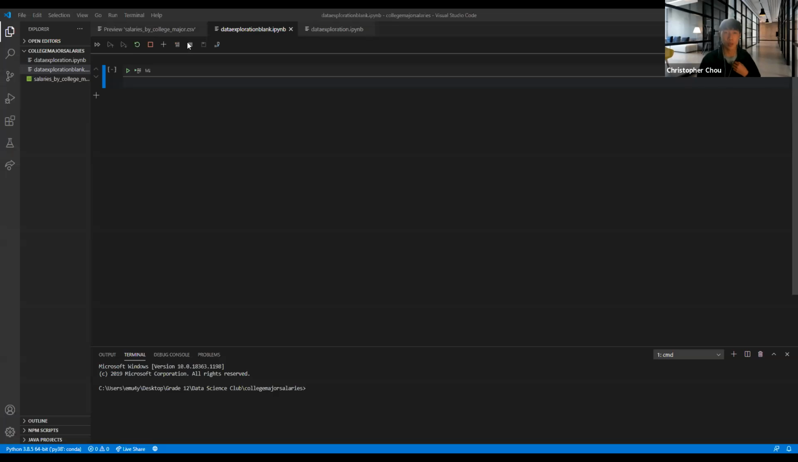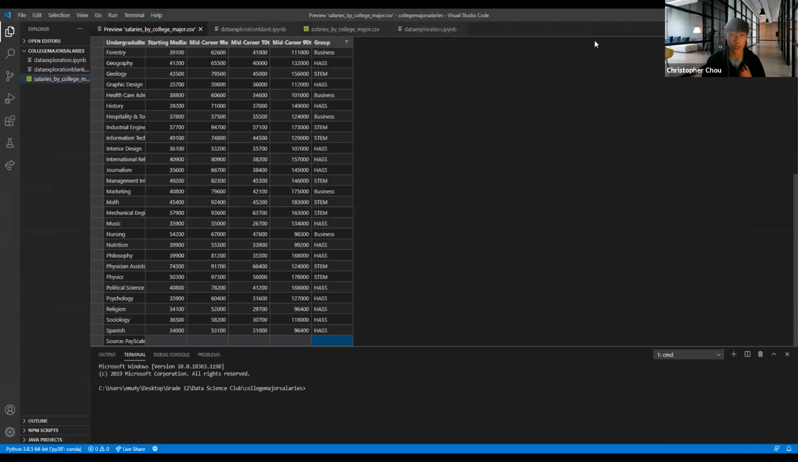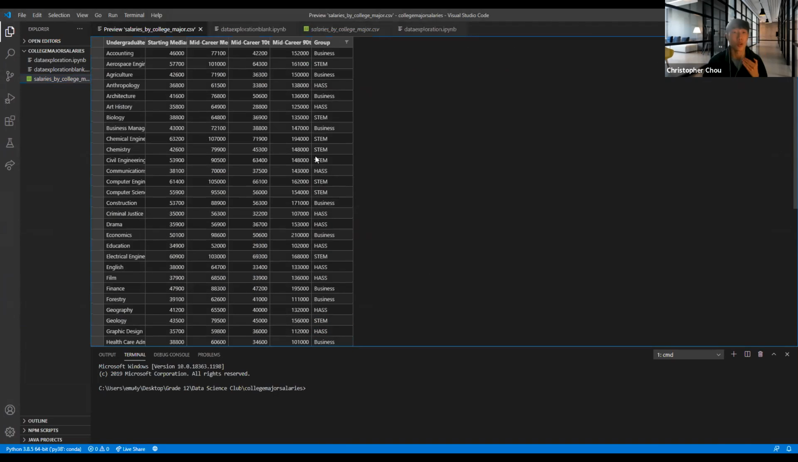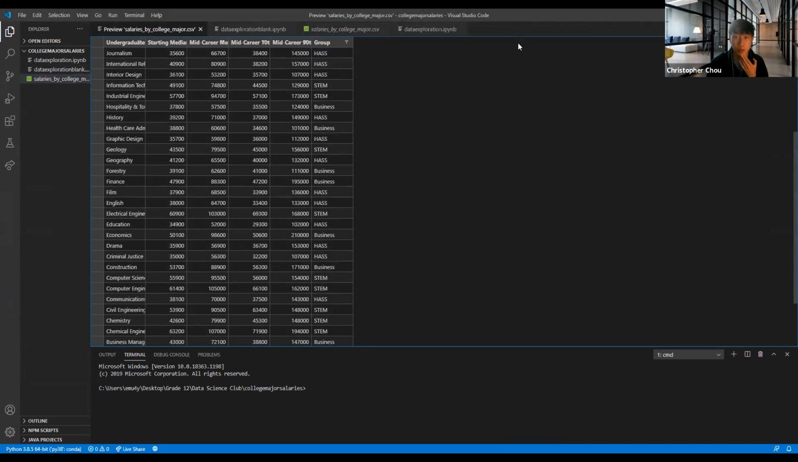Today we're gonna be analyzing this data set that I showed you guys. This is the raw version, but if I enable preview, you're gonna be able to see what we're working with. There's a bunch of different undergraduate majors, and then also what group they're in, and we're looking at their salaries. So we want to see what major is going to give you the highest pay, and that's our main job in this program.